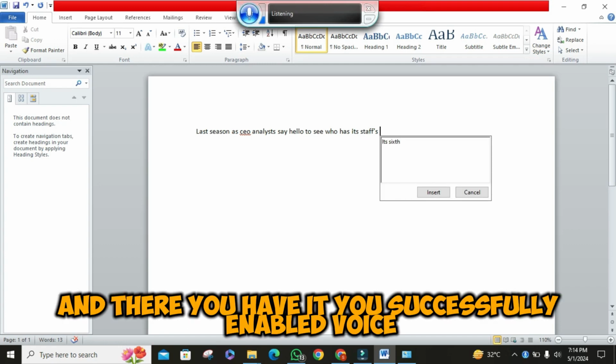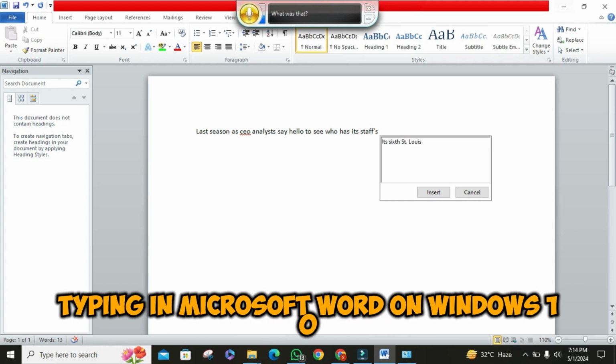And there you have it. You've successfully enabled voice typing in Microsoft Word on Windows 10.